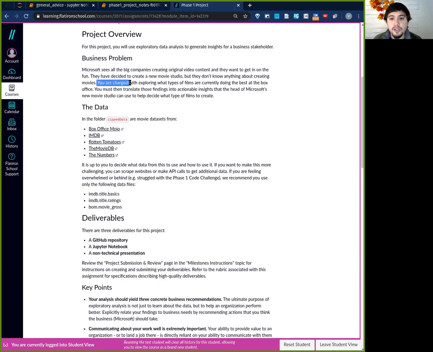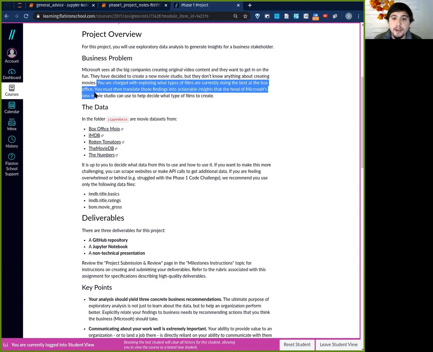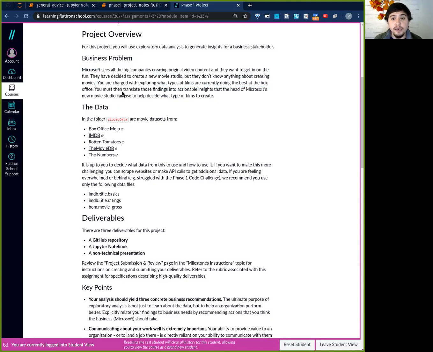So you are charged with exploring what types of films are currently doing the best at the box office. You must then translate those findings, and this is the big important part, you must translate those findings into actionable insights. To emphasize what actionable means, it means something that Microsoft can do. Like, what should Microsoft do? That's the idea of saying, based on what I've explored and what I've seen, this is what I recommend you do, to the head of Microsoft's new movie studio, so they can decide what films to create.